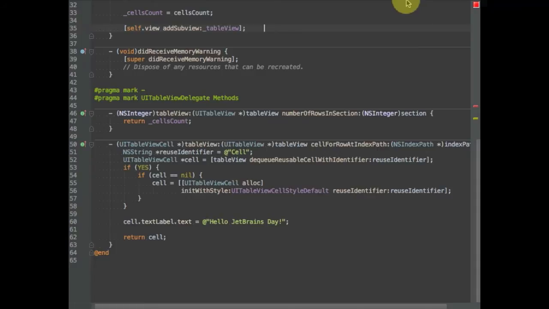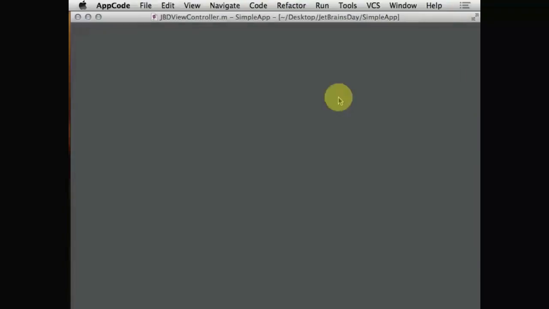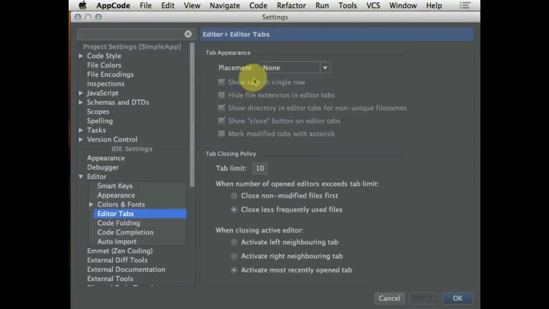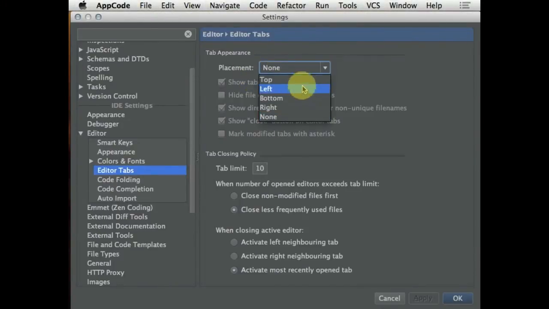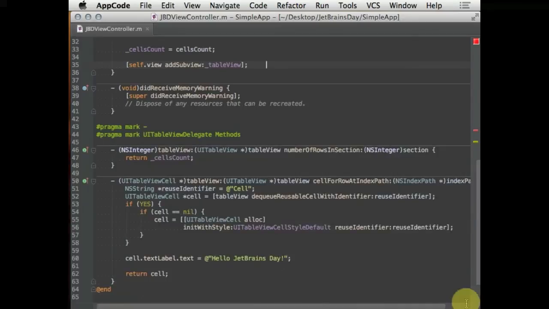Okay, let me restore at least some of these things.